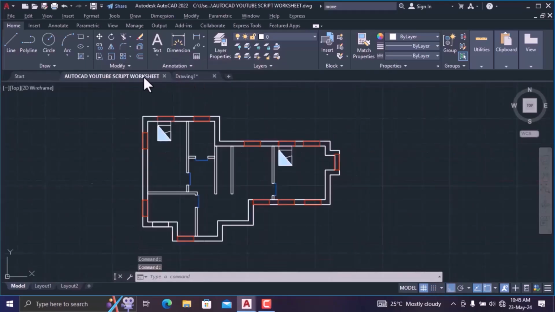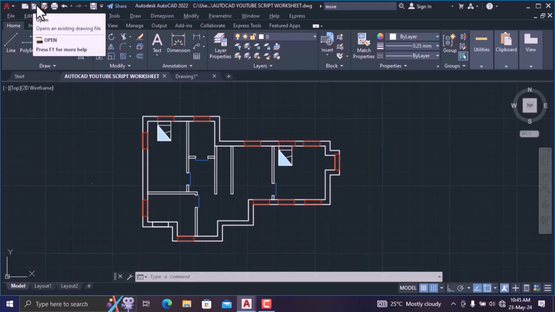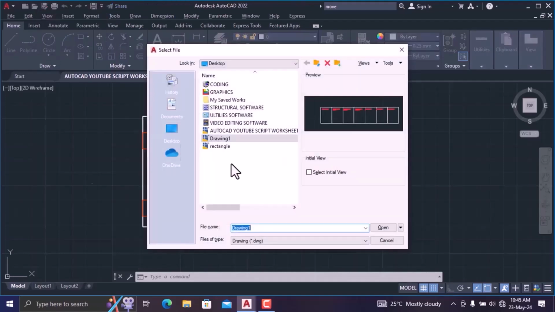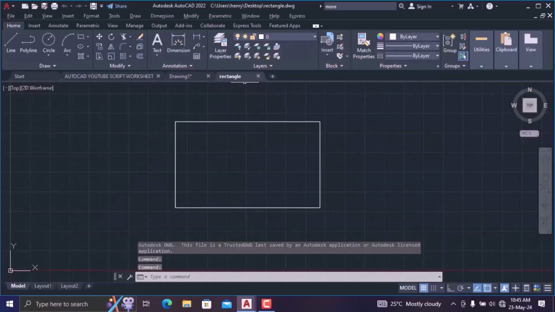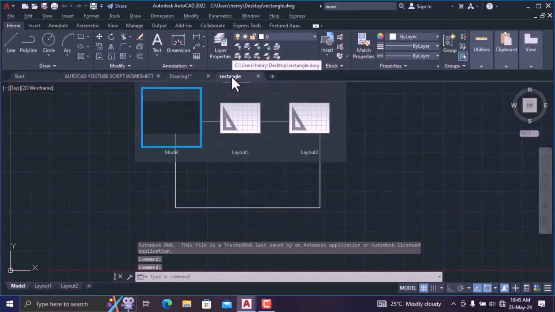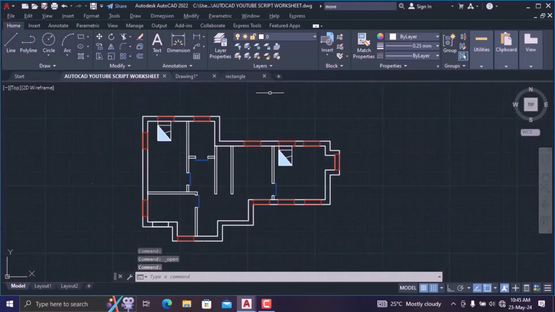Another way to open a file is to go to the quick access toolbar. Over here you have your open. Just click on it and it will take you back to the file you want to open. Let's say I want to open the rectangle. I will click on it and I will click open. This forms another tab here for me on my workspace, which is the rectangle. Now I'll switch back to my AutoCAD worksheet.